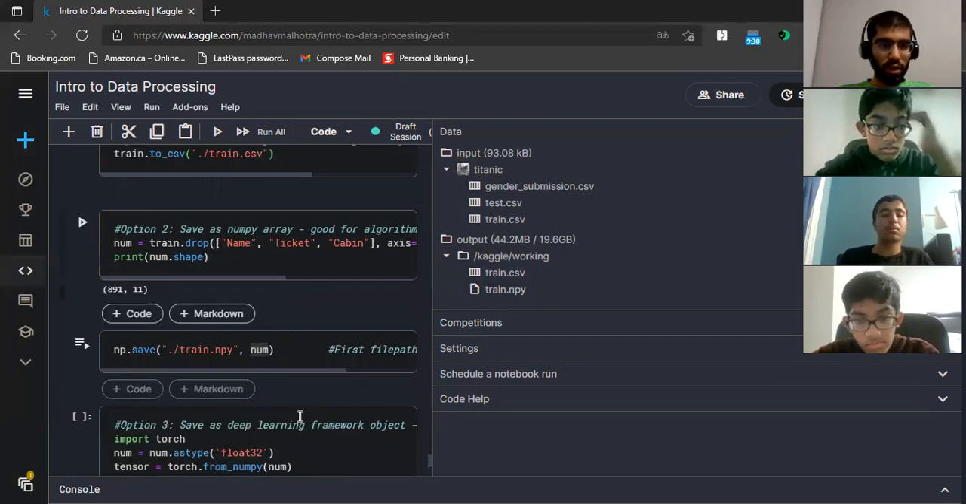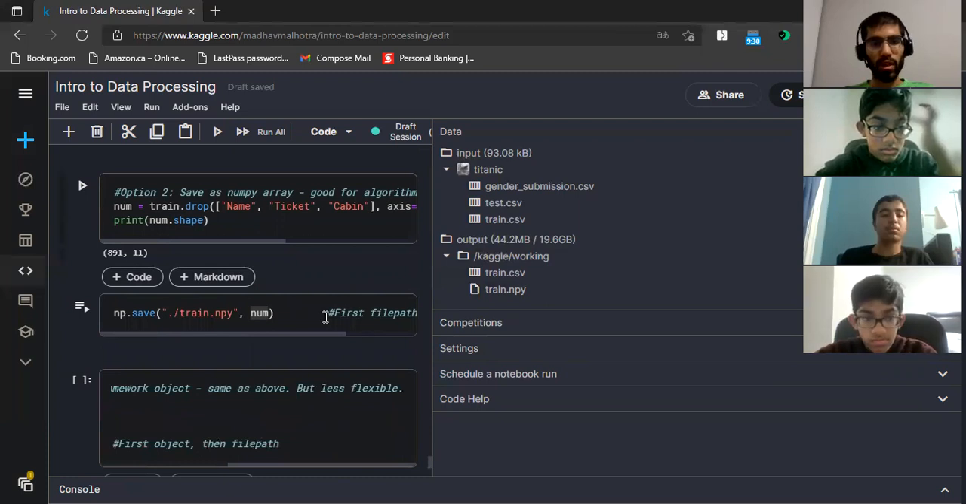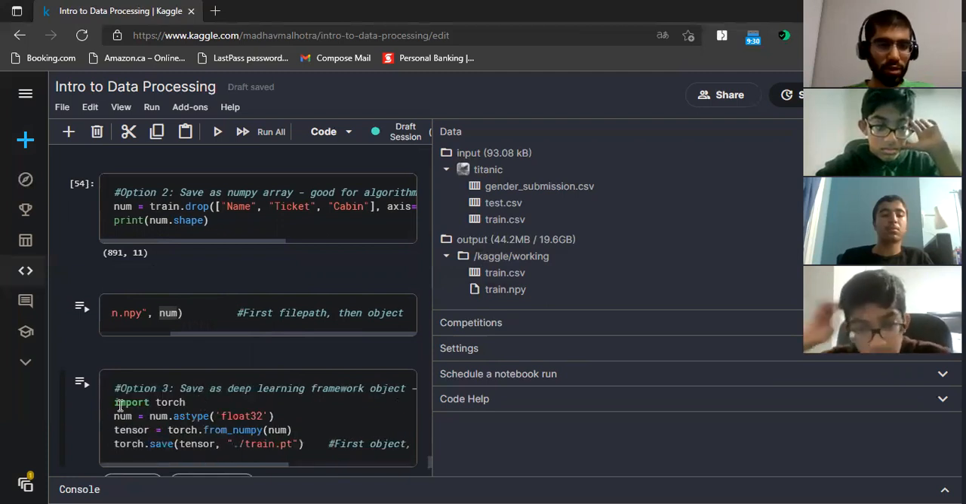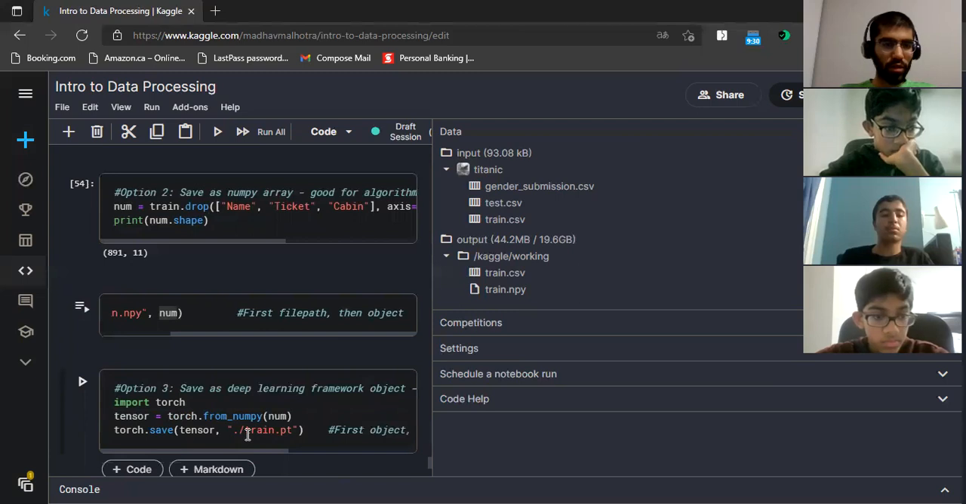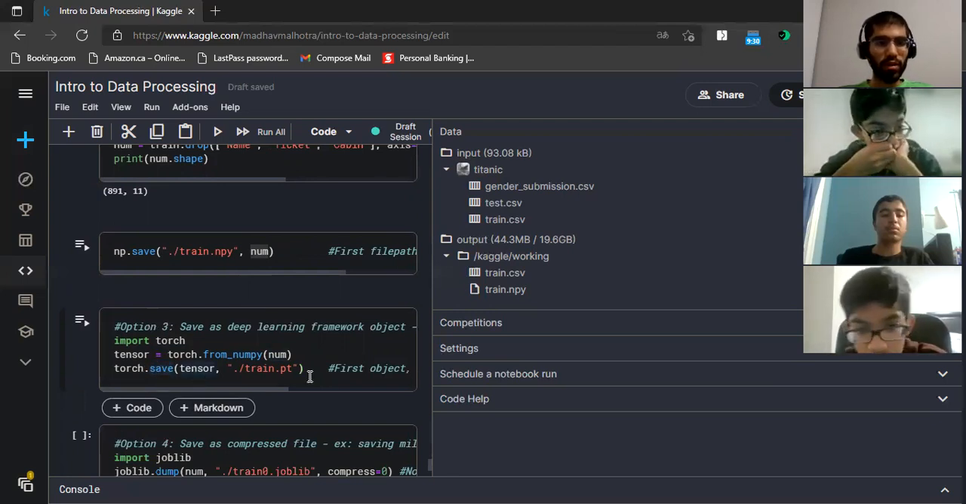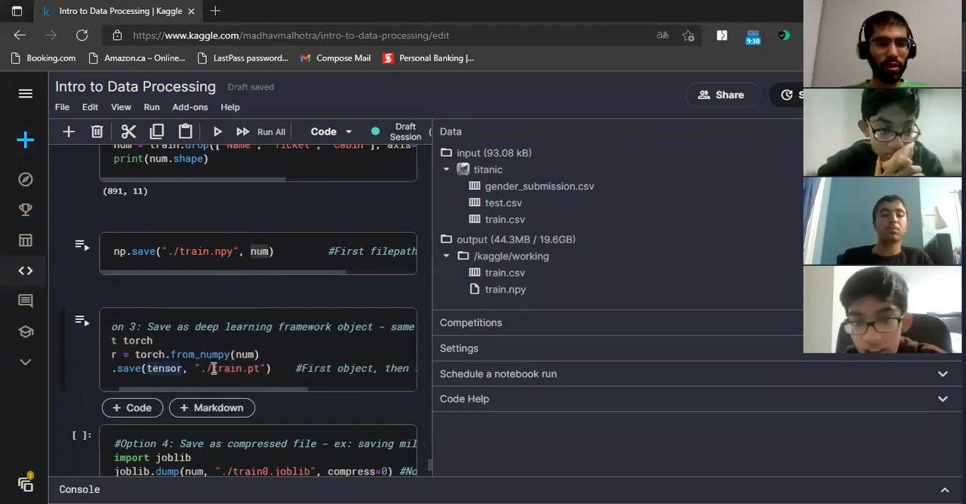I could also, option three, save as a deep learning framework object. Same as the NumPy array, everything has to be a number, but it's less flexible and you have to deal with more errors. So basically don't do this unless you know you're ready to get started working on your algorithm. Because now let's say I'm using PyTorch, then I have to process the data into a PyTorch format. So I would actually use a PyTorch function. First, I would create a NumPy object. Then I would go torch.from_numpy and then pass in the NumPy object. And then to save it, I use the save function in PyTorch, torch.save. This time the syntax is different from above. You put the variable first, then the file path. This .pt just means .pytorch.